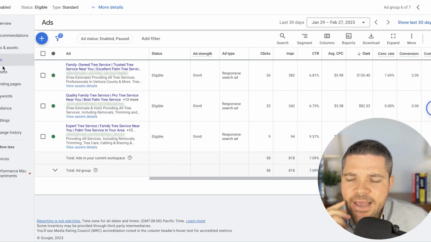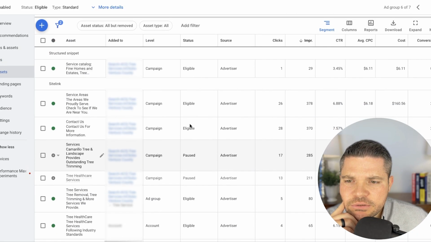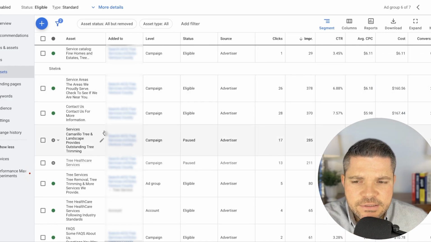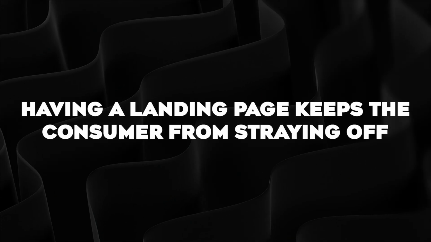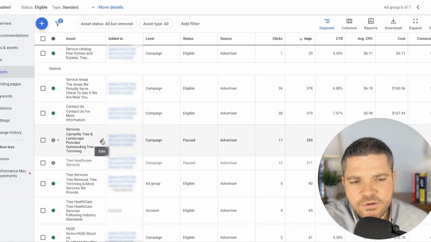So let's take a look at the assets that they have. Okay, it looks like we are using assets, so that's good. Site links, yeah, you can tell this is going directly to just a regular website. There is some concern on that just because having a landing page keeps the consumer from straying off into areas that you don't necessarily need them to go. So you want them to take a few actions.